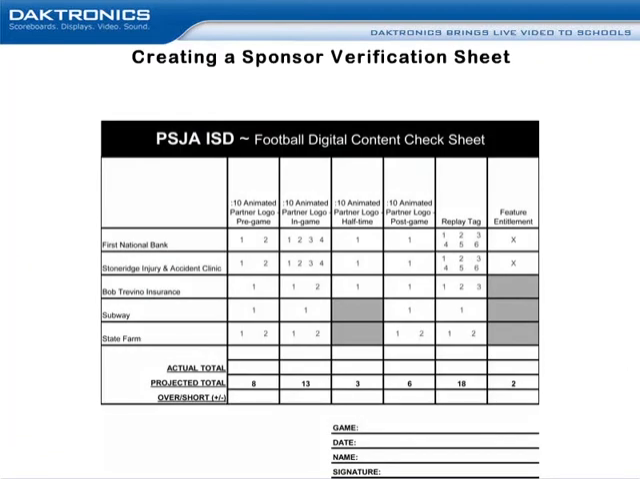Another document that is useful to make prior to your first event would be a sponsor verification sheet. This is simply a sheet where you can list for the operator what piece of content is sold to a sponsor and how many times it should play during the event. It is a great way to document and deliver to paying sponsors after the event to ensure that you are meeting the contractual requirements. This document can easily be created in any spreadsheet program or simply drawing it out on a piece of paper.